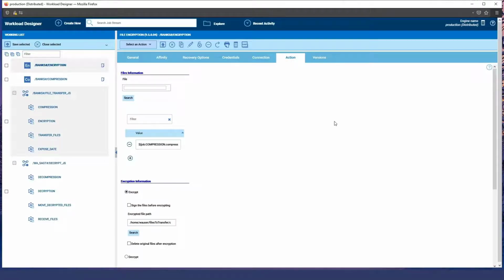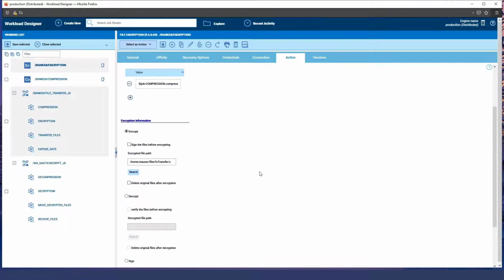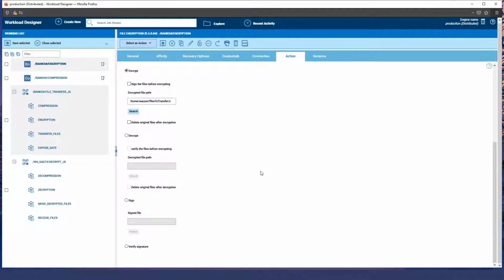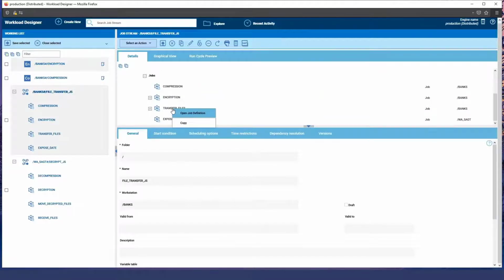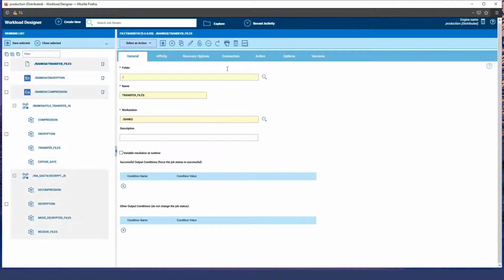Moving to the Action tab, we are going to use the zip file created by the compression plugin as the source for the encryption job. Once the source folder has been specified, we need to select the kind of action we want to perform and specify the path to the destination folder.